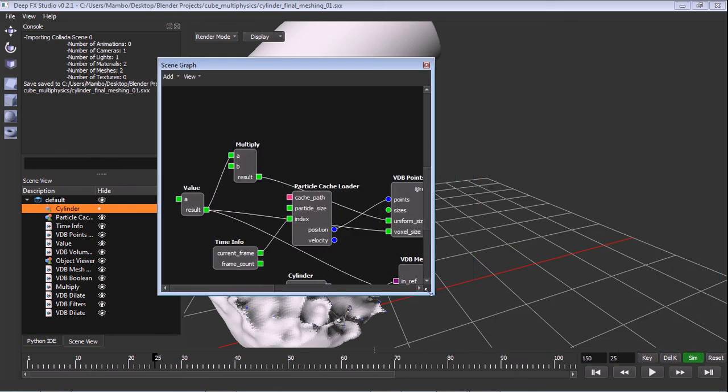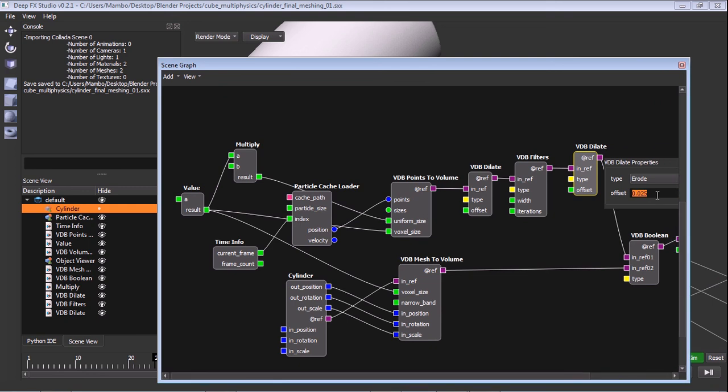So you can just play with this setting until you get something. I just kept dropping it until I got something that was satisfactory to me. So that's pretty much it.